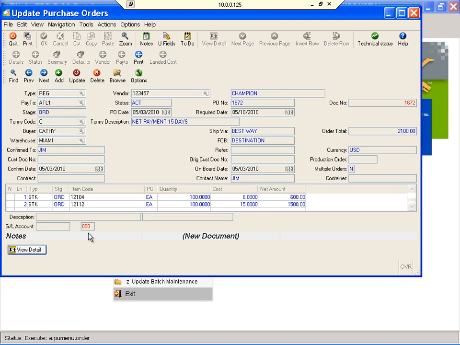Once I've saved my PO, I'm ready to send it to my vendor, and it can be sent via email, fax, U.S. mail, or any combination of these methods based on your vendor's preferred document delivery settings. This concludes the purchase order entry presentation.